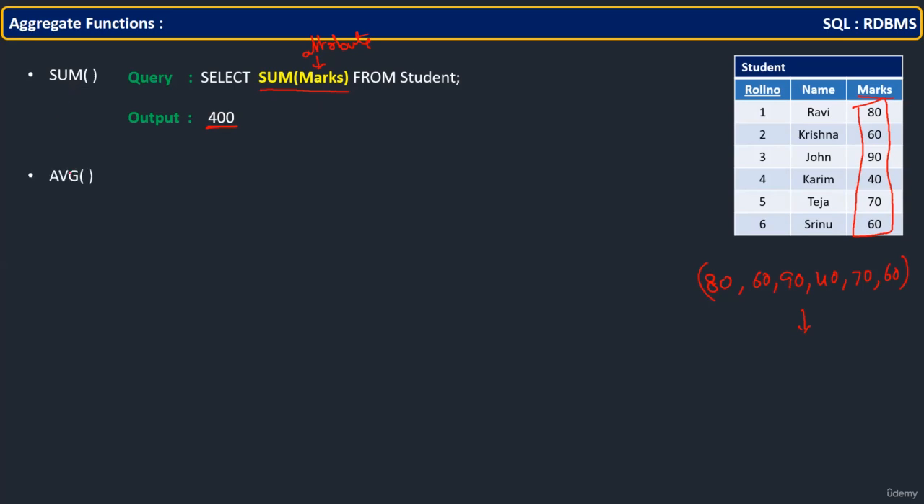And after that, the average. This we also told about: it finds the average of the given input values. So if I write a query, average of marks, what is going to happen? First it sums all these values, that is 400. And how many values are there? Total 6. So that is the average, right? You can see the output, 66.66, is the average.